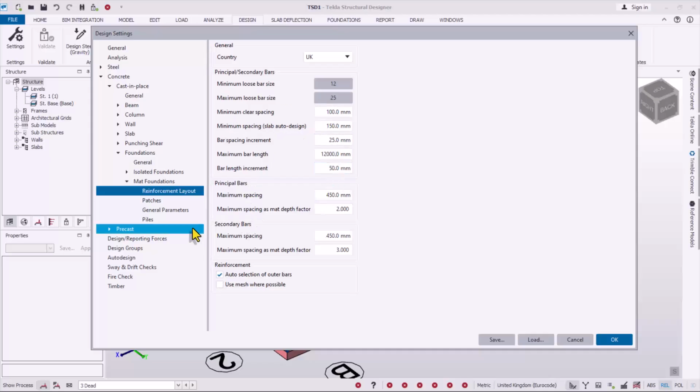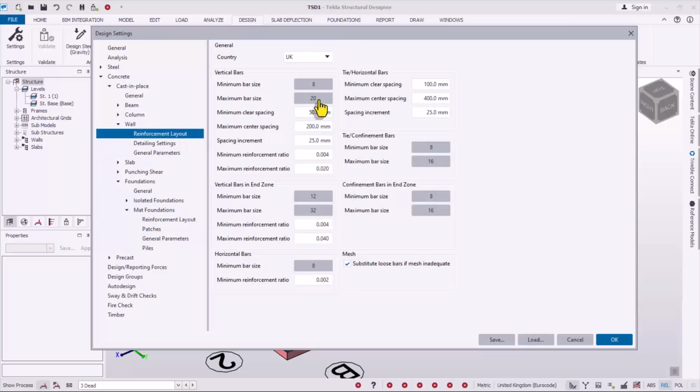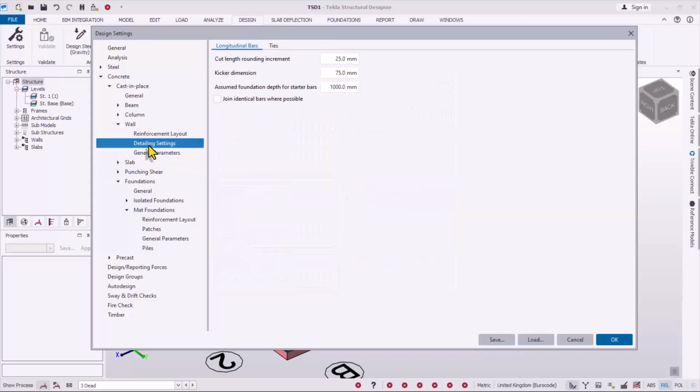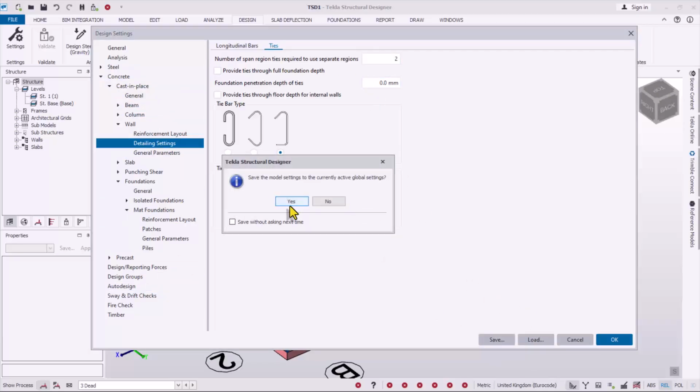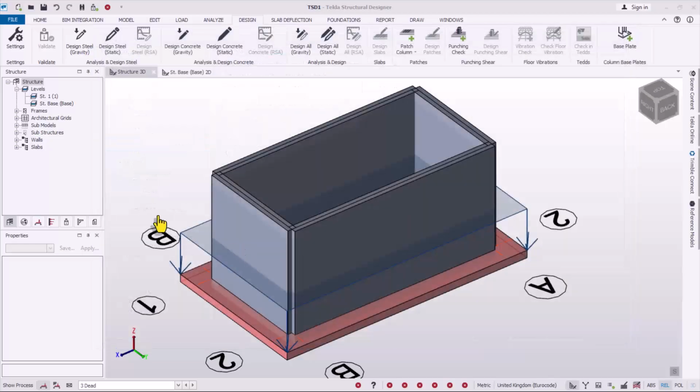as you actually prefer. And then also for the wall, over here you see wall, expand it. You can check the reinforcement layout as well. If this is not okay by you, you can make changes successfully, include the detailing right here and the tie reinforcement. This can be changed. And then the number of span region ties required to use separate region is 2 right here. This can also be updated successfully. After we are done and you're okay with your settings right here, click on the save option to save your settings, and then click on the OK option to get rid of this window.